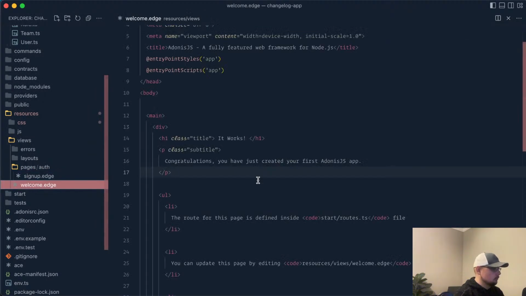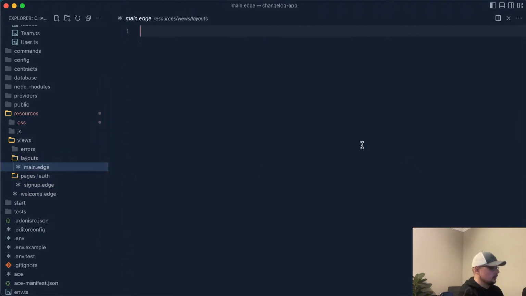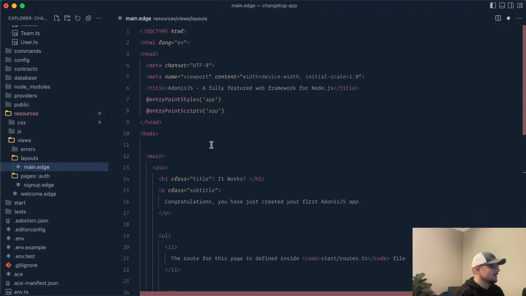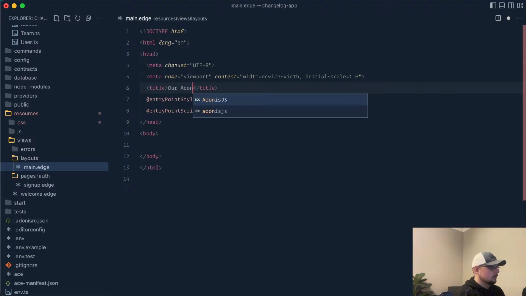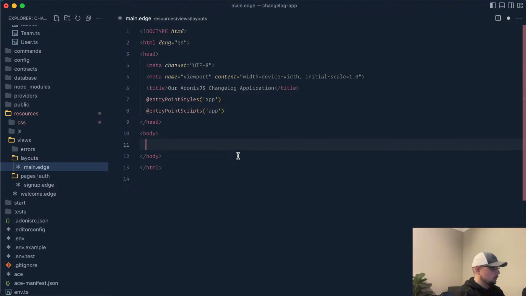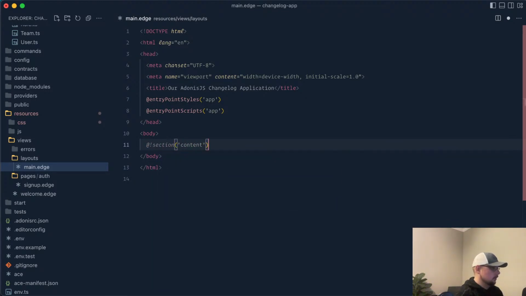And then I'm going to take my welcome page and I'm going to copy the HTML structure because for some reason I've never installed Emmet on here. So I can't just do HTML5. I don't know why I've never installed Emmet on here, but yeah. So there we go. And we'll change the title to something like our AdonisJS changelog application. And then we will put at section content there. And we'll add in a header here momentarily.